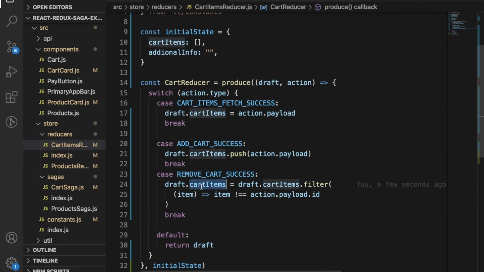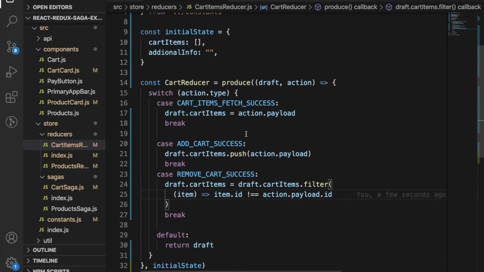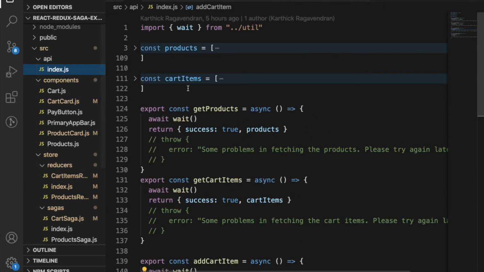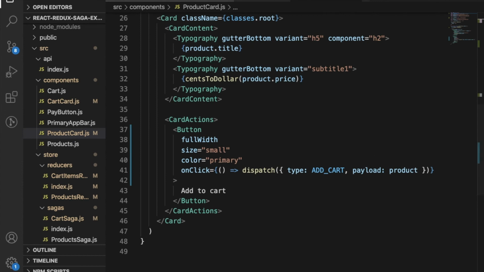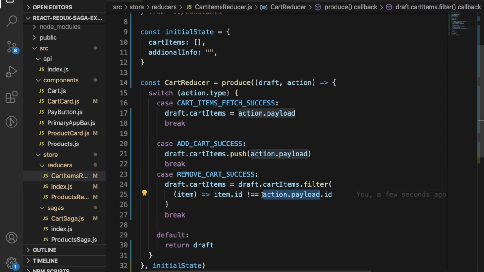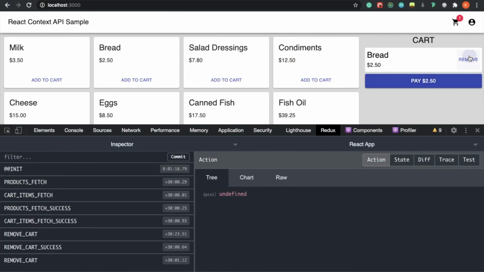Draft dot cart items is equal to item. Okay, so this item is not item but item ID. This item is the whole object. This is one item, so we need to get this ID. Just like how the action dot payload is the whole object and we are getting the ID, the ID must be accessed by item dot ID. Remove. Yeah. Okay.